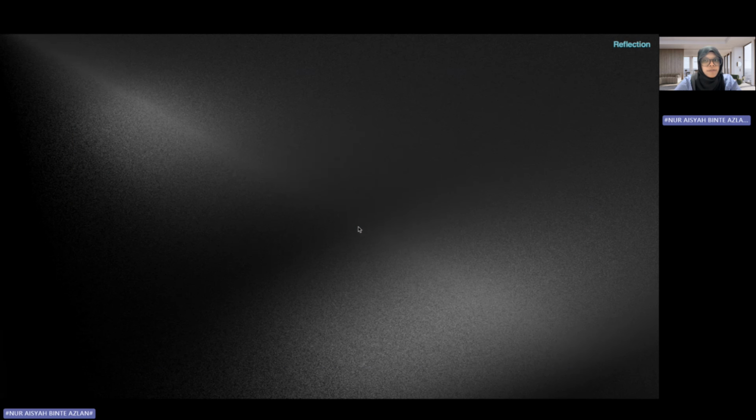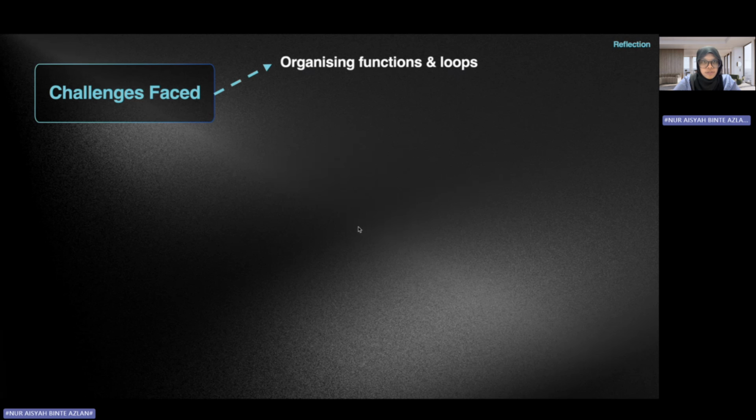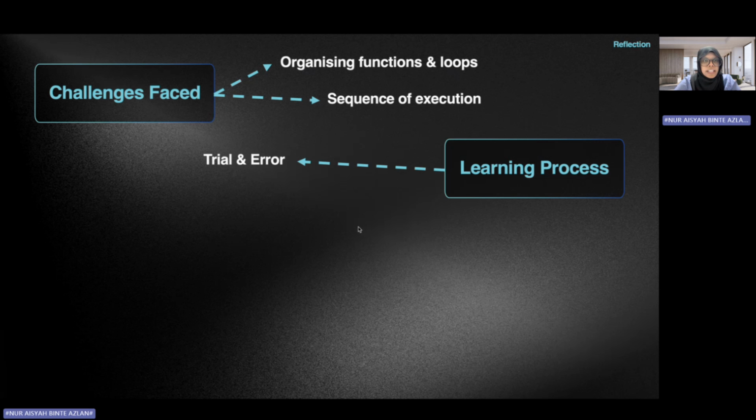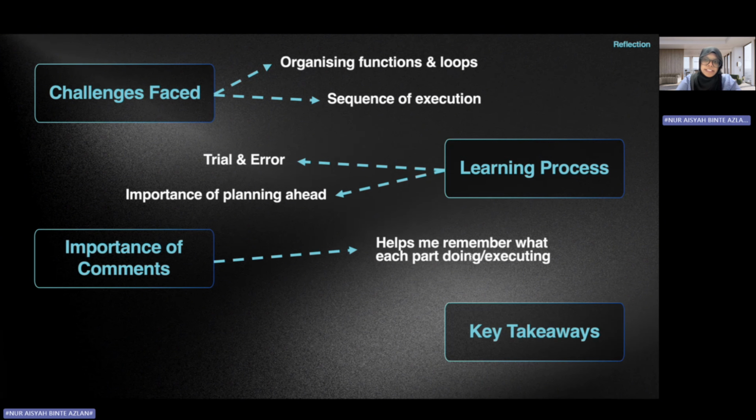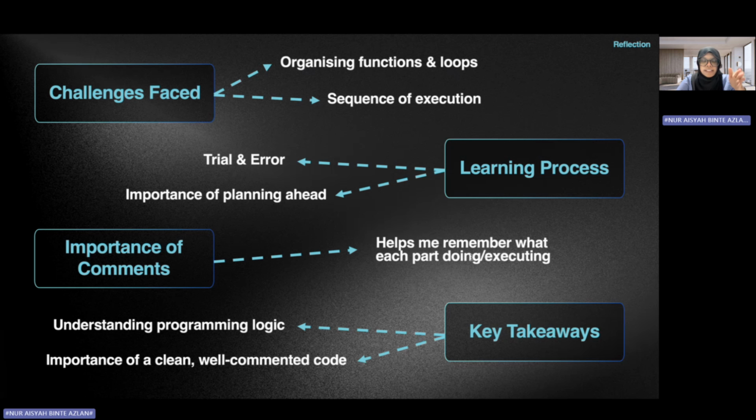Through this project, I faced challenges such as organizing the functions and the sequence of execution, but I learned that there's a lot of trial and error that is needed, the importance of planning ahead when coding, and also the importance of comments so that it can help me remember which part I'm doing. My key takeaway is that clean, well-structured code is just as important as getting the correct output.